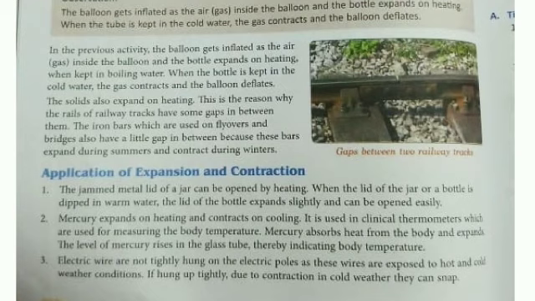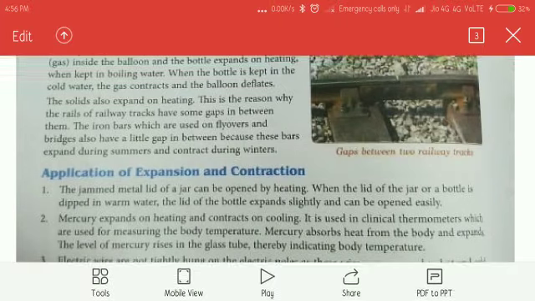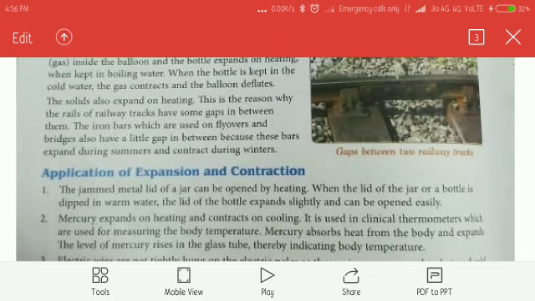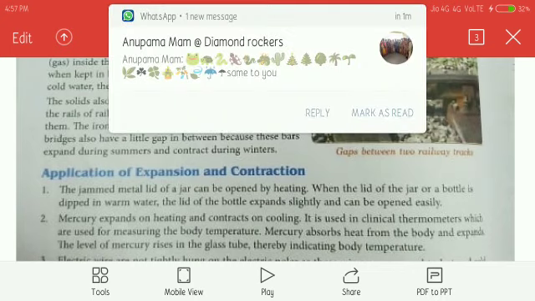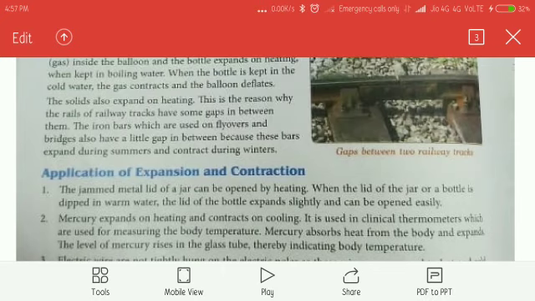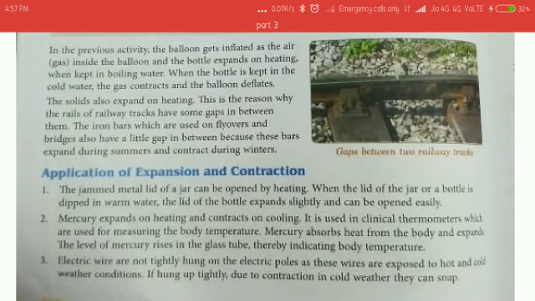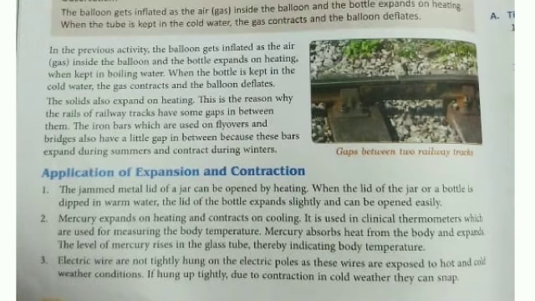Now some applications of expansion and contraction. First, you must have experienced that a bottle of tomato sauce or jam sometimes does not open. The jammed metal lid of a jar can be opened by heating. When the lid of the jar or the bottle is dipped in warm water, the lid expands slightly and can be opened easily.